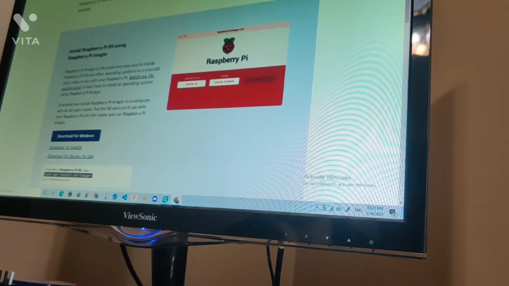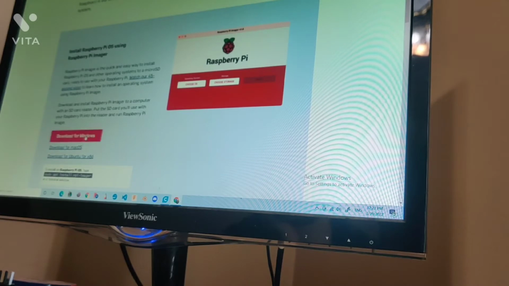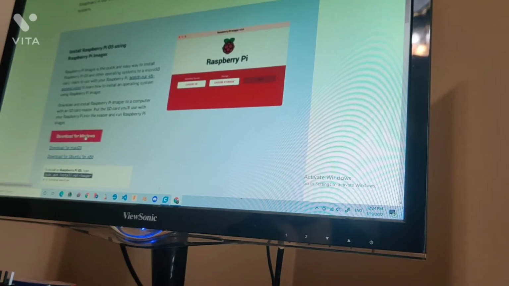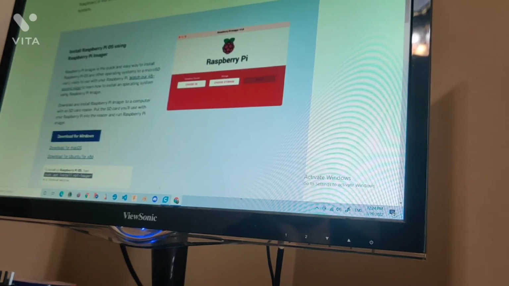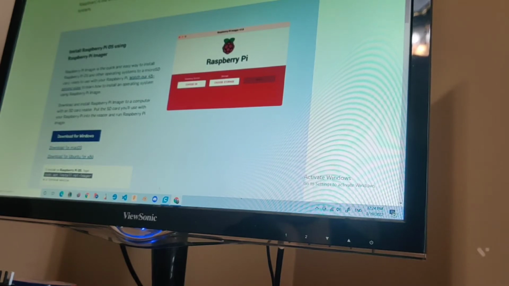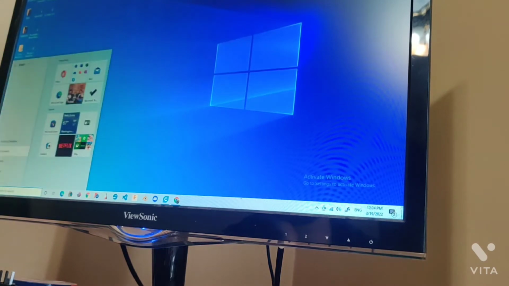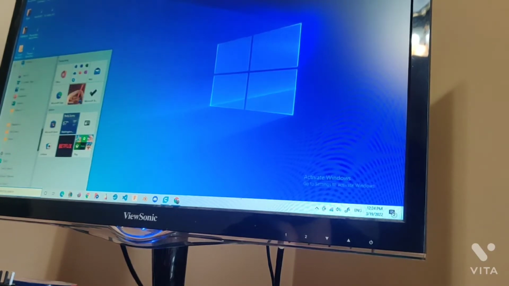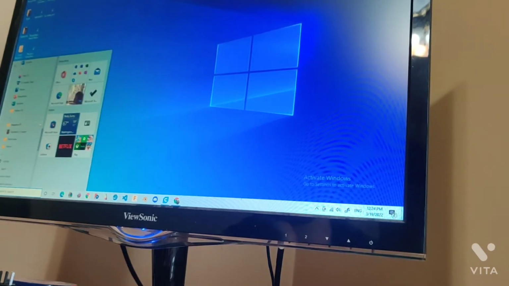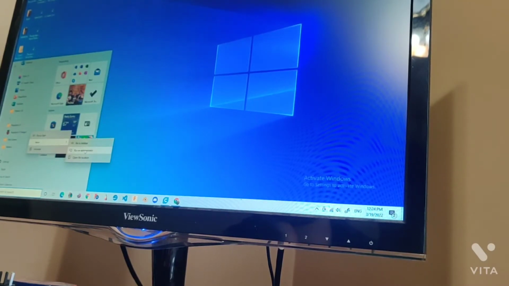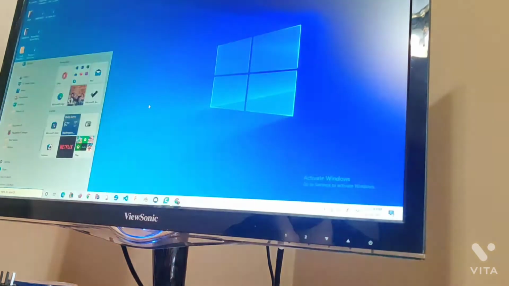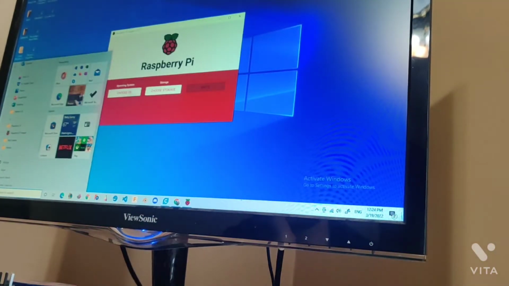Go to raspberrypi.com/software, download the Raspberry Pi imager for Windows, follow setup instructions, and close the app when it opens. Minimize your browser, go into your apps, and scroll down to the R section. Click Raspberry Pi, right click on the imager, more, and run as admin. Yes, allow it to make changes.